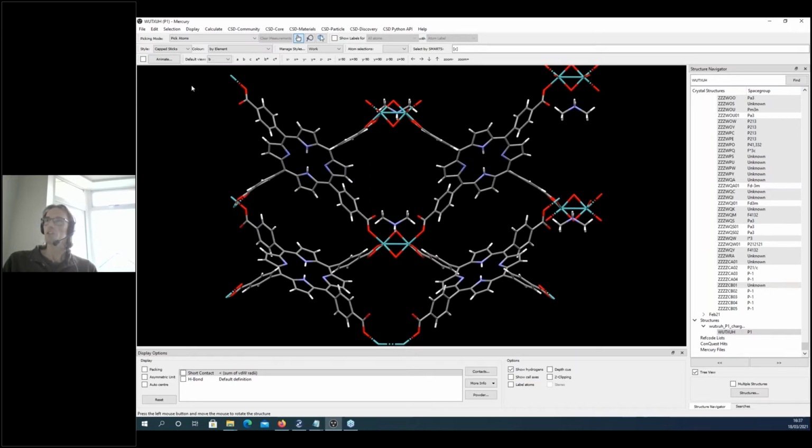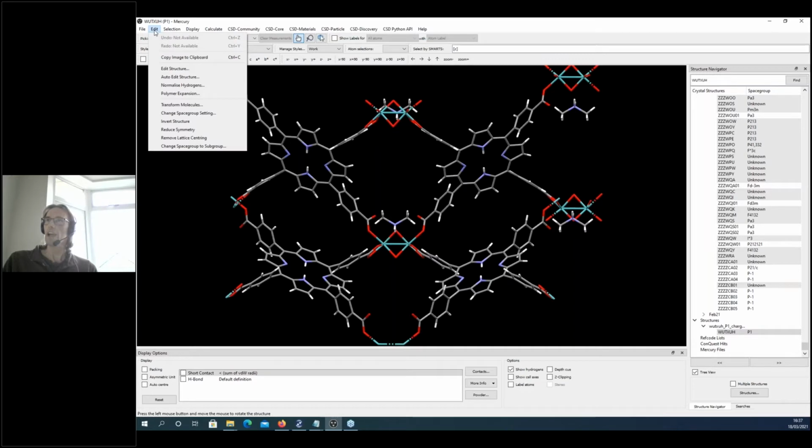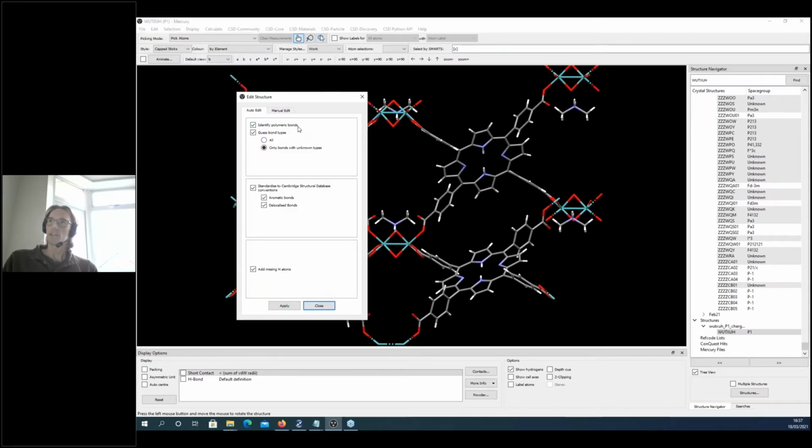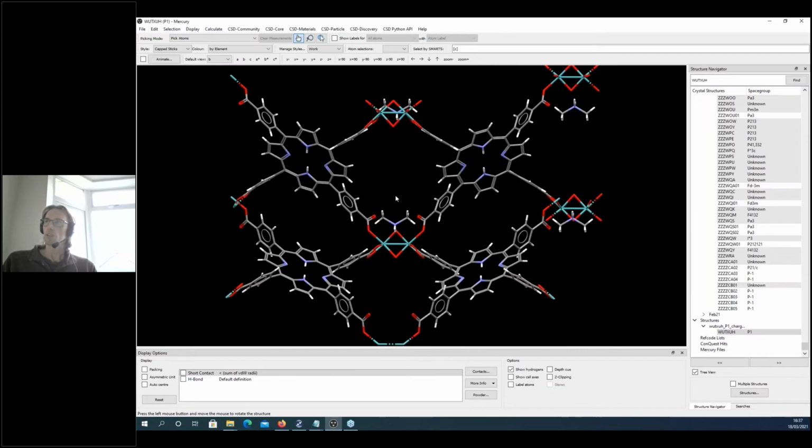However, if at any point you have a structure and you don't think the chemistry has been assigned correctly, if you go to the Edit menu and Auto-Edit Structure, you have options to identify polymeric bonds. So if at any point you import a structure into Mercury and you want to expand it as a polymer, you can ask Mercury to check your structure and assign this bond type to you. If I just assign this now, you can see this structure from the CIF now has the same chemical representation as it did in the CSD entry.